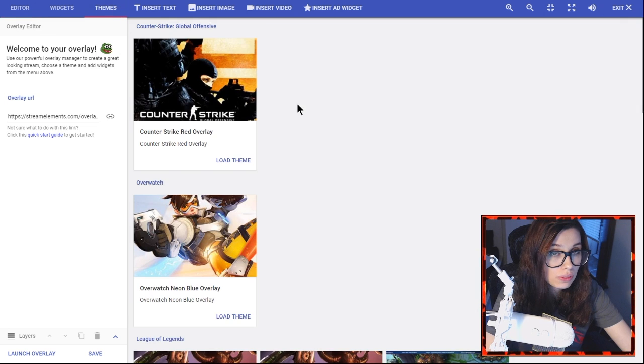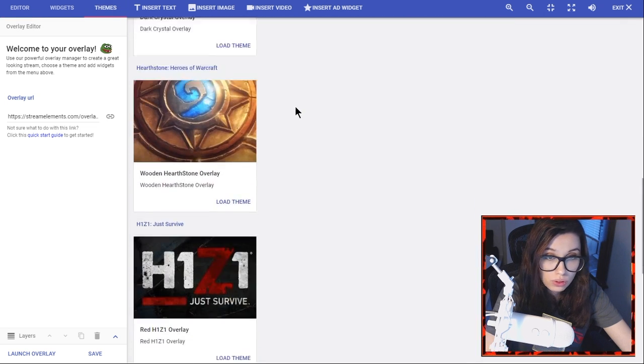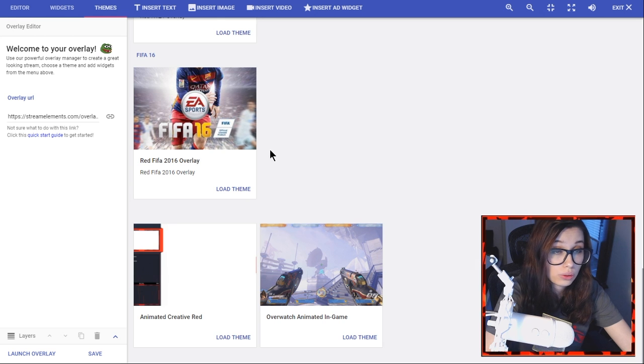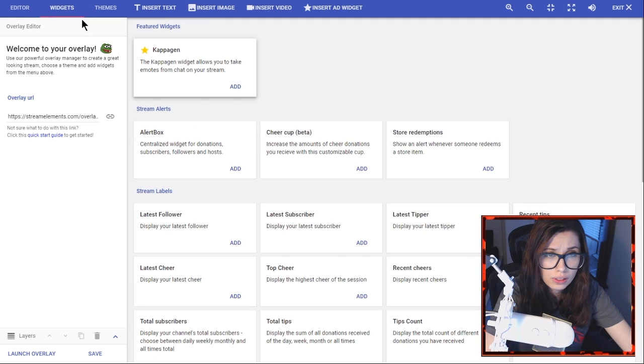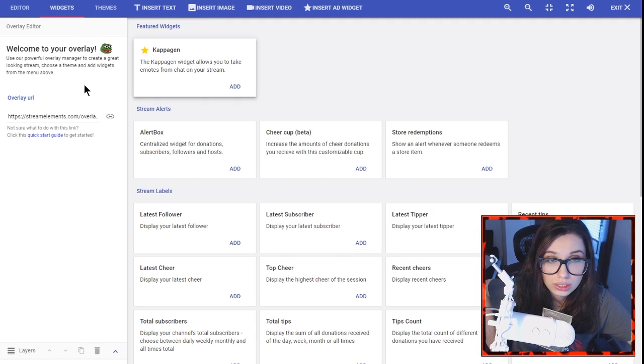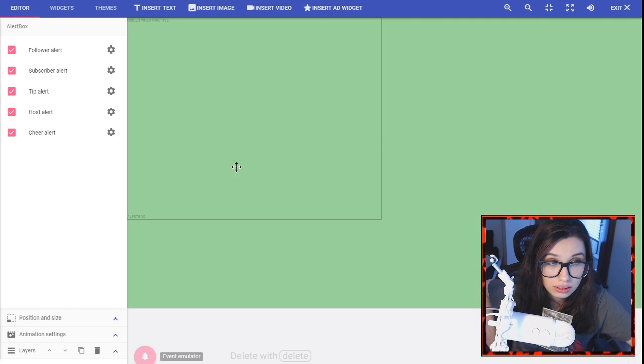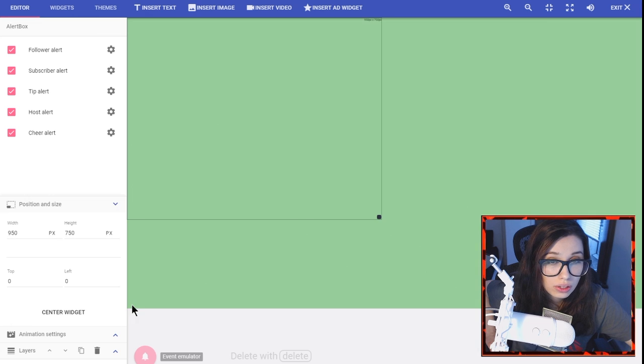So if you don't wanna start from scratch, StreamElements has some beautiful overlays for you already, like the one that I was showing you that was mine. That one, they helped me out to make. Also, you could just do it from scratch yourself. The first thing up here will be the alert box. Now, if you want it off to the side, that's fine. If you want to have it centered, you can do that really easily.